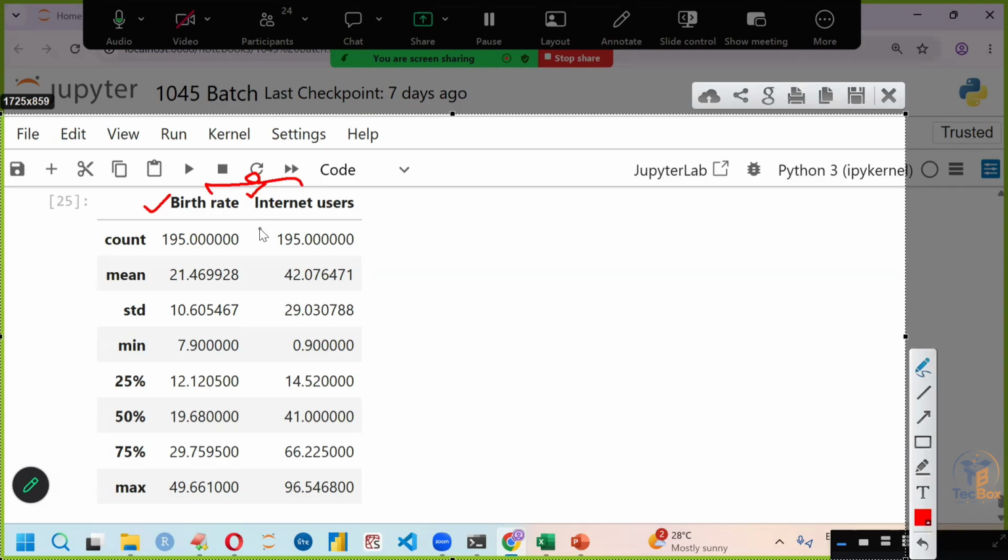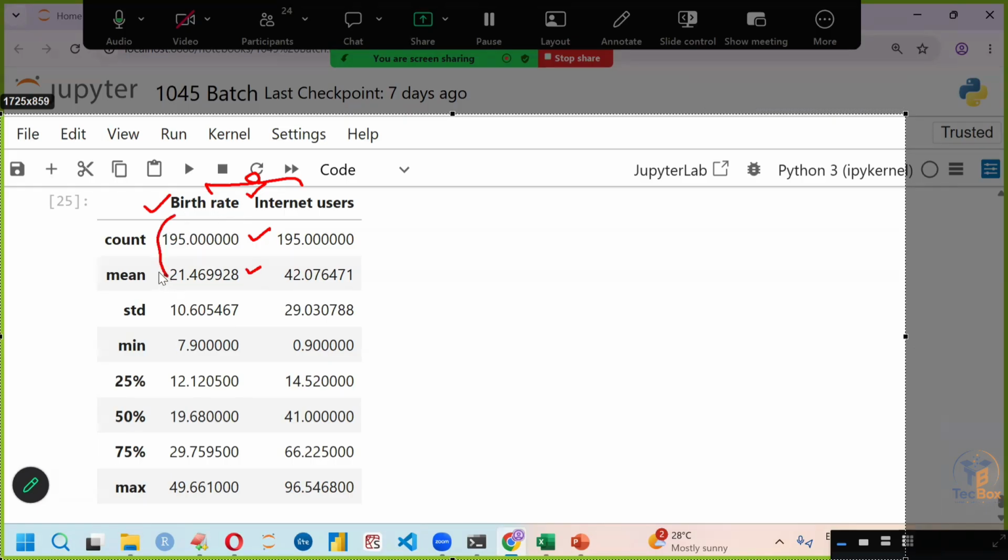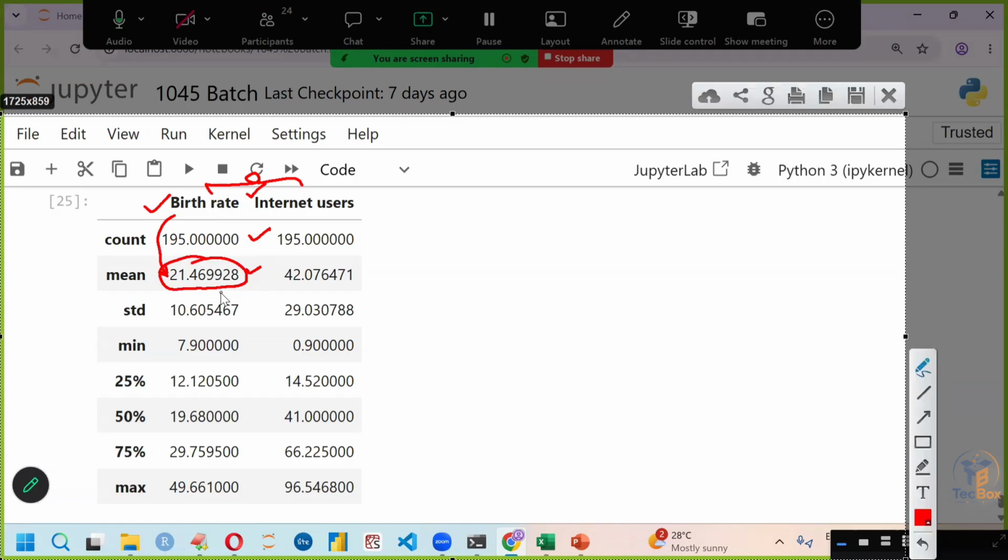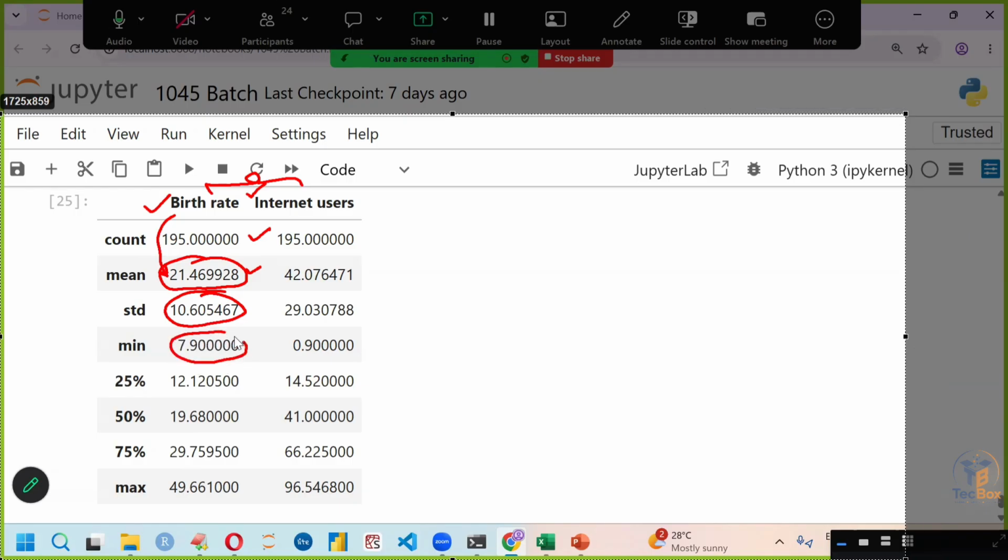It will give information regarding the numeric columns only, not about the textual column. If you see what type of information describe is giving, it is giving the count, the mean. So birth rate mean is 21.46. That means in all the countries the average birth rate is 21.46. STD stands for standard deviation. Minimum means that one country has a minimum birth rate of 7.9.